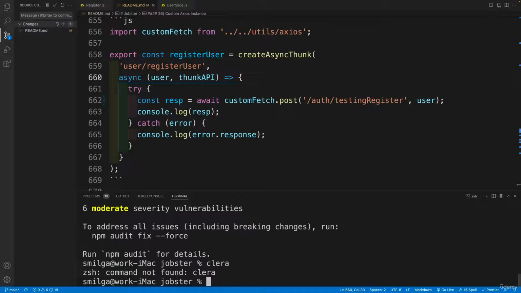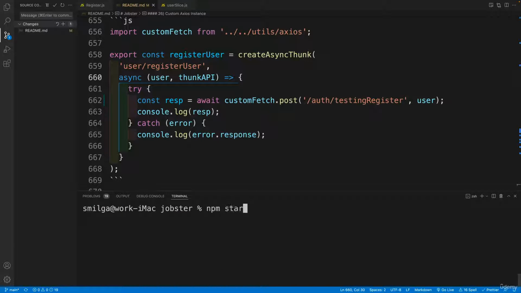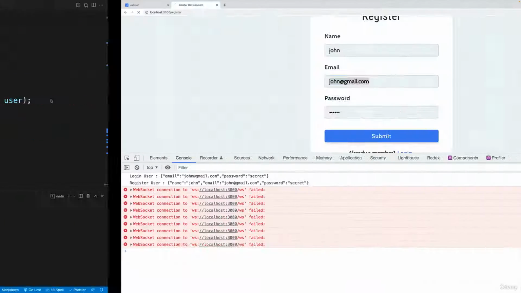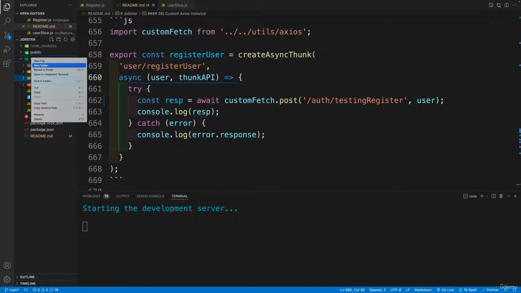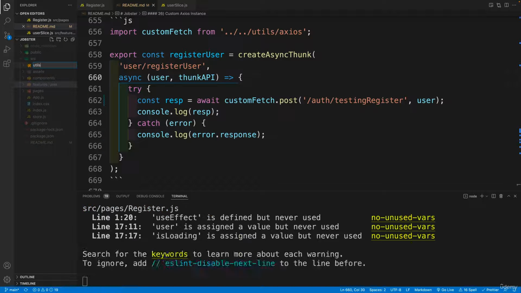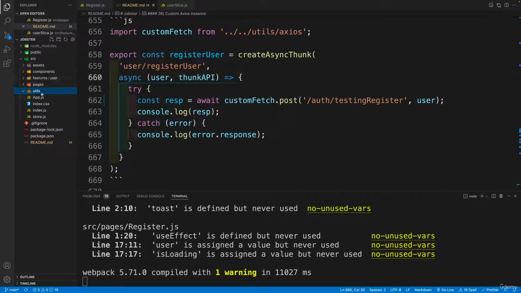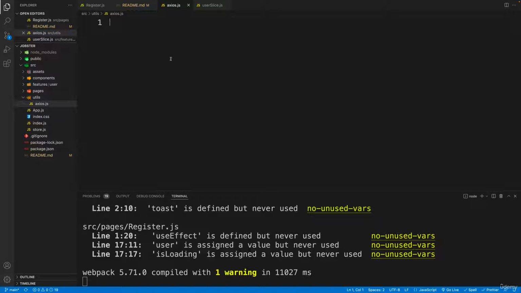First of all, let me start up the server. It looks like I didn't do that with Axios. And then let's create that utils one. So first, we want to go to the source. We want to create that utils folder. We're going to call this utils, and here let's set up the Axios. And then inside of the Axios, we're going to create that custom instance. We just need to import Axios from Axios.